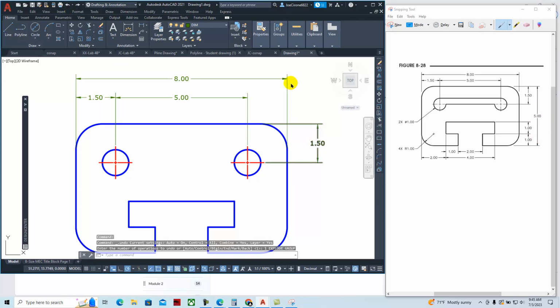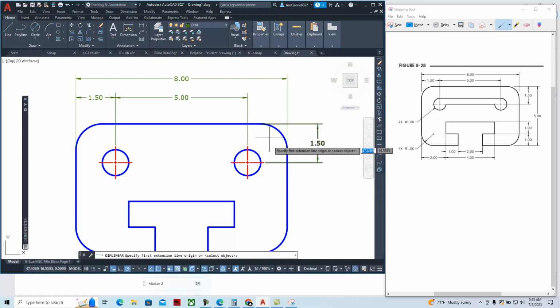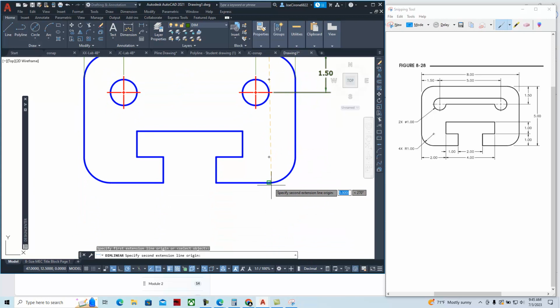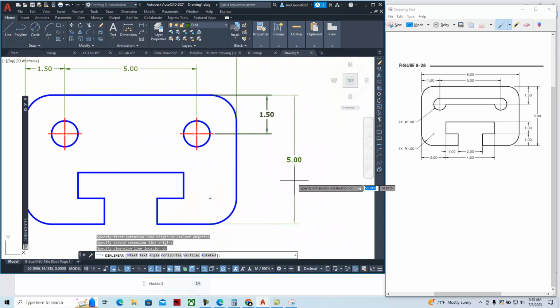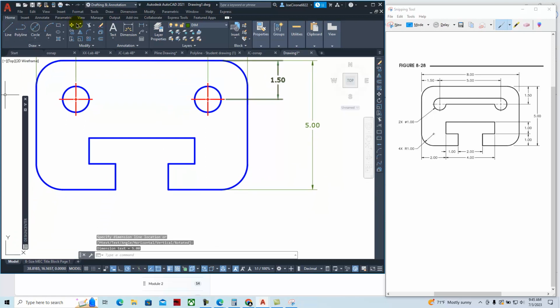All right, let's put in the last of the dimensions and complete this drawing. And so we'll go from this endpoint here to this endpoint here. We'll place the dimension there, and then we'll place the other dimensions.